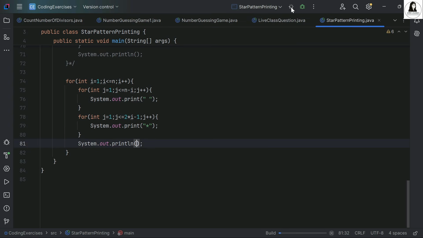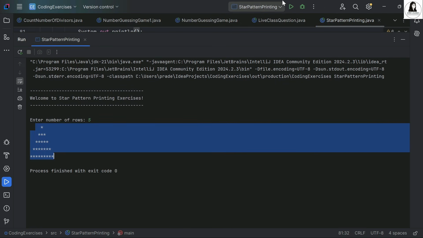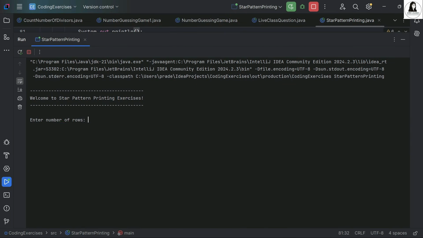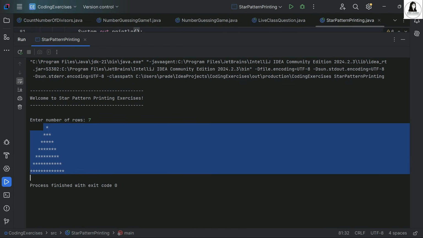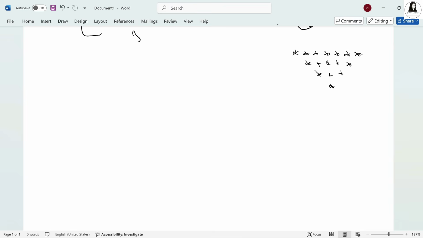Let's run this and see. Number of rows 5. So see, this is exactly the pattern we want. Suppose the number of rows is 7. So this is the pattern. Next is the opposite of this, the seventh one. I guess that is also not that tough. You can try this out. Let's pause the video and you try this first, and then we will discuss how to print this pattern.